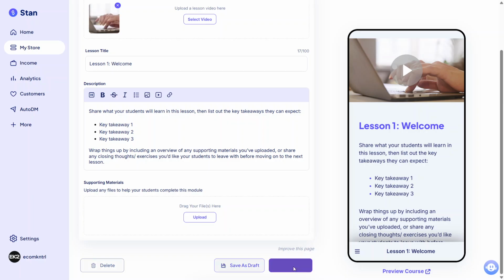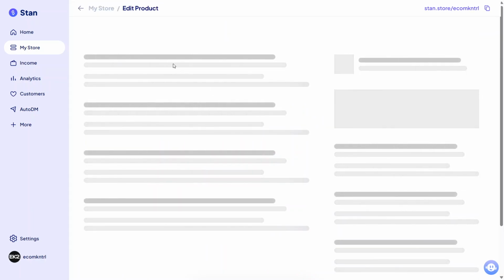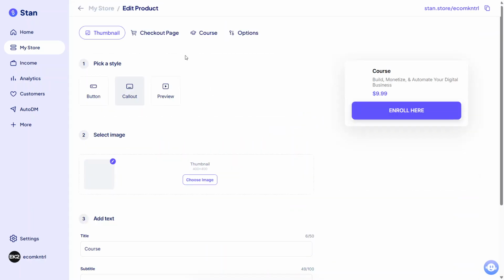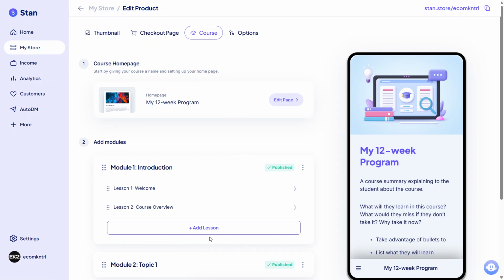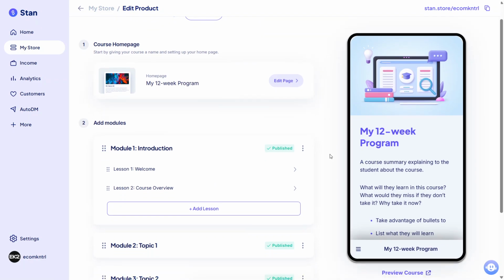Sometimes this will take you back to the thumbnail area of the editor. If that happens, just click the Course tab again and continue editing your remaining modules and lessons in the same way. When you've finished all modules and lessons, click Publish at the bottom right under the Course tab.